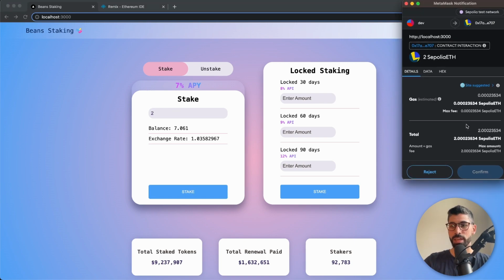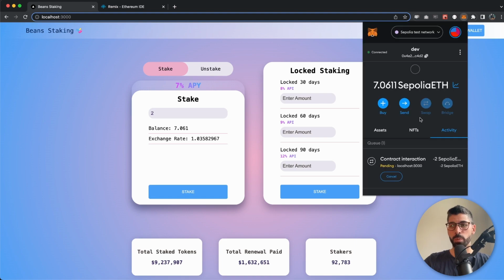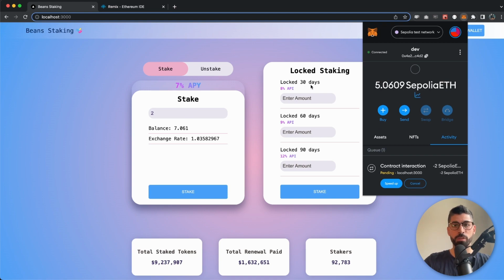So we click stake and we pop up MetaMask. Let's confirm, and then we can actually follow it right here. Once this goes from pending to complete, I'm gonna have 5.06 Sepolia ETH. And here we have 7% APY, and then we can lock for 30 days, 60 days, or 90 days to get even more.